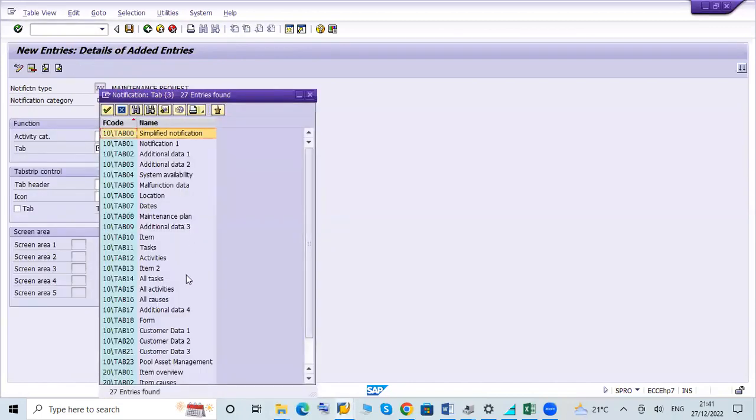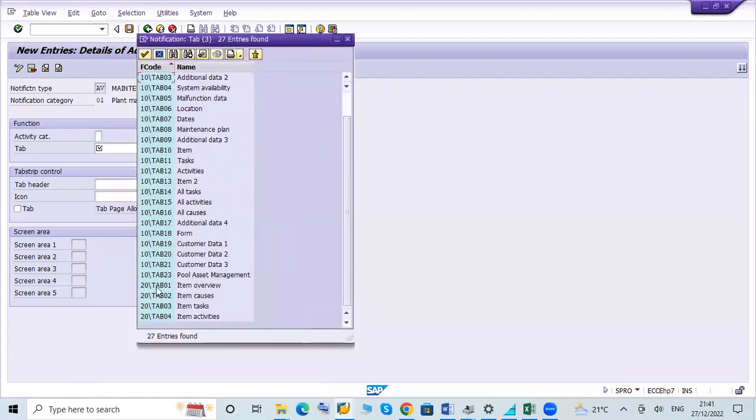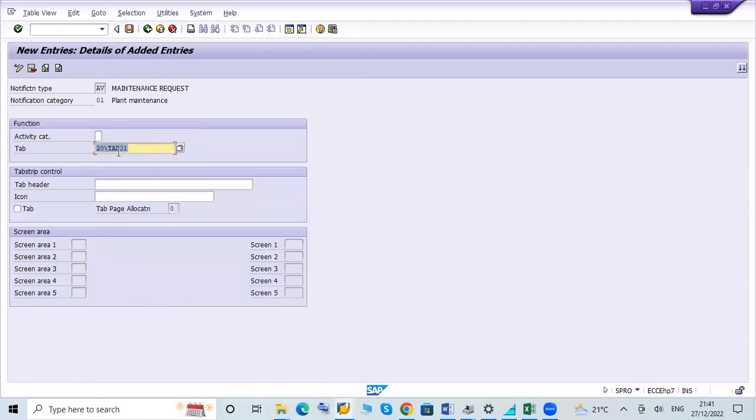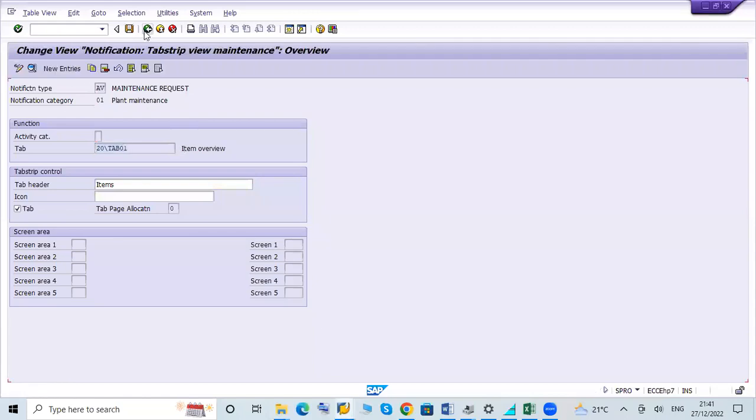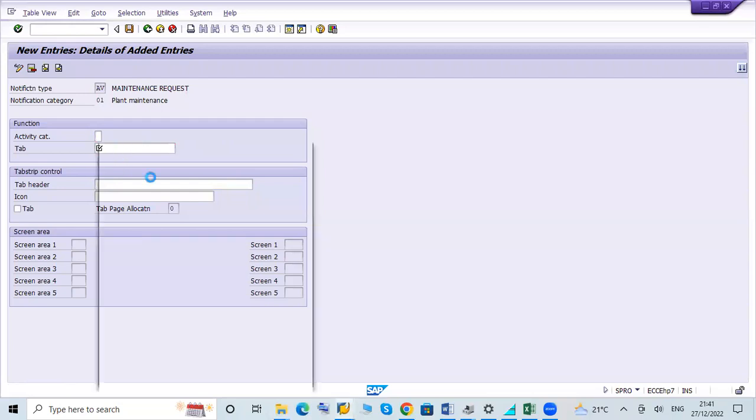Here there is something called 20. If we select this item overview, causes, task and activity, you have to select all this stuff. Items, activate this tab, enter, save it. How will it go and sit over here only? That is configured in a program. It is written in such a way that it will go and sit over there only. Go for this, go for your tab.